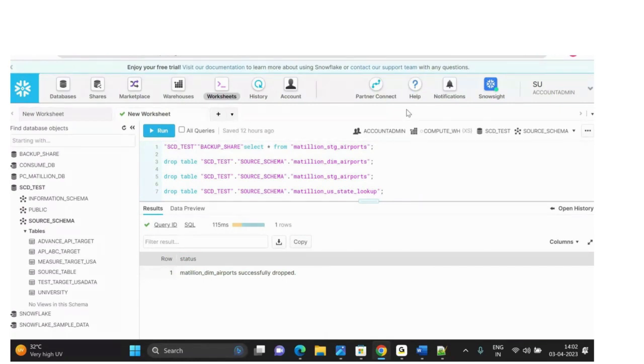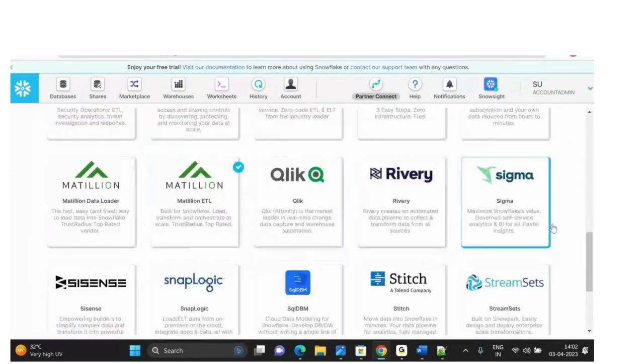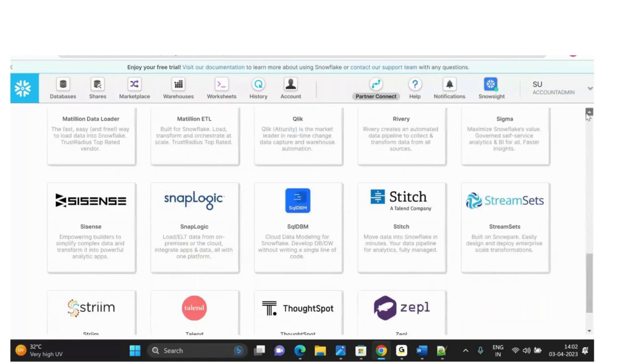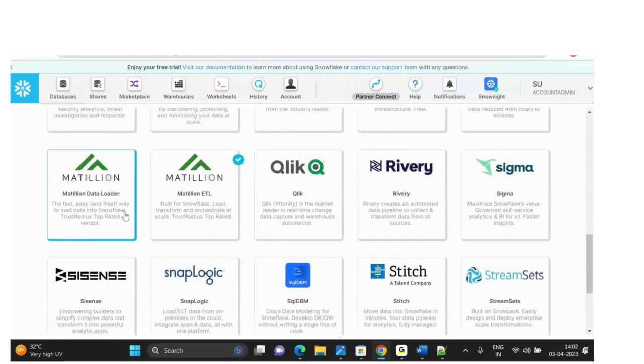Here we can connect through Partner Connect, and then we can see directly there is one option, Matillion ETL and data loader. Just select this. There is one icon showing we already launched it, that's the reason this is already in use. You just click on it.